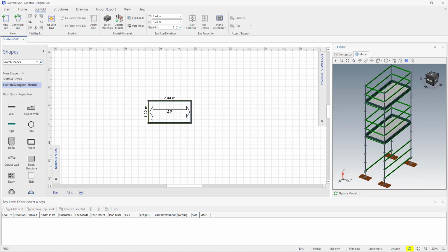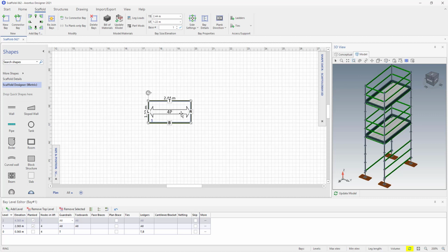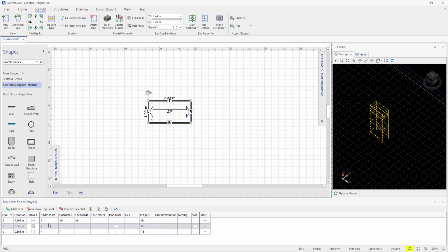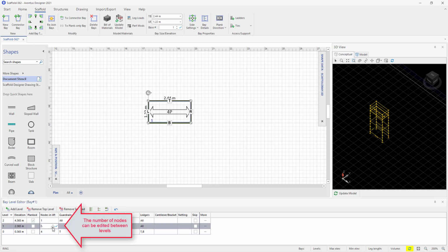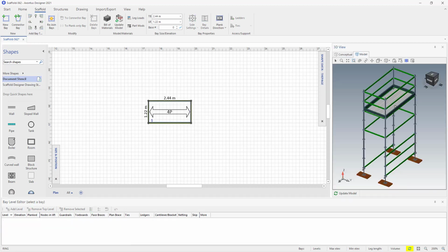The next thing we want to do is to make our first level a structural level. And our second level, we want to bring it down by 2 nodes. So select the bay and unplank the first level. This is now a structural lift. Back in the bay level editor, go into the nodes and turn the nodes from 4 to 2. And this now brings the top level down by 2 nodes.